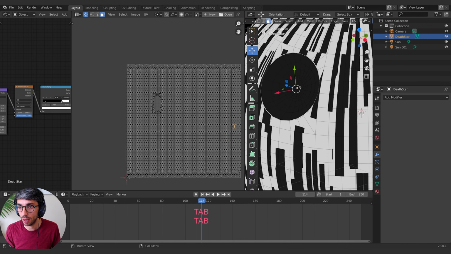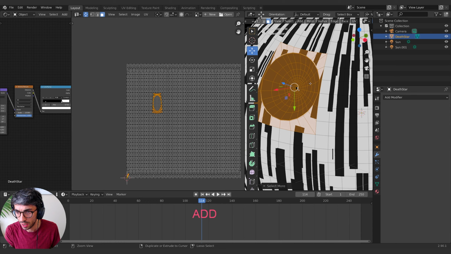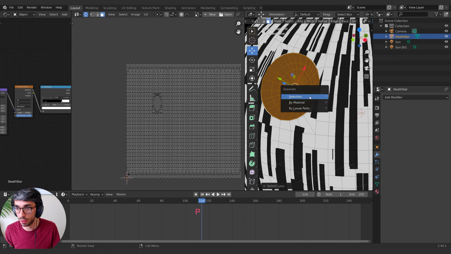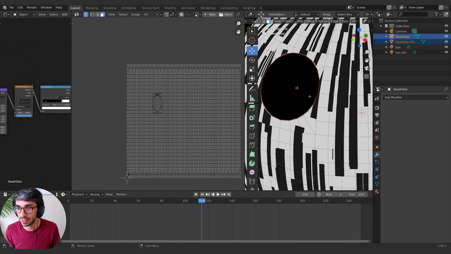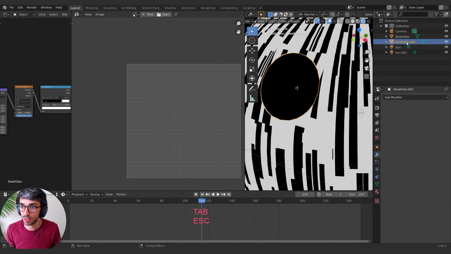So I'm also going to select this guy. I'm going to press Control Plus to expand my selection, and we're just going to select the eye. And I'm actually going to separate this out to a separate piece of geometry. So I'm going to hit P, and separate by selection. Okay, so now I've got two objects. I've got Death Star and Death Star.01. And so 01 is now just this interior bit.